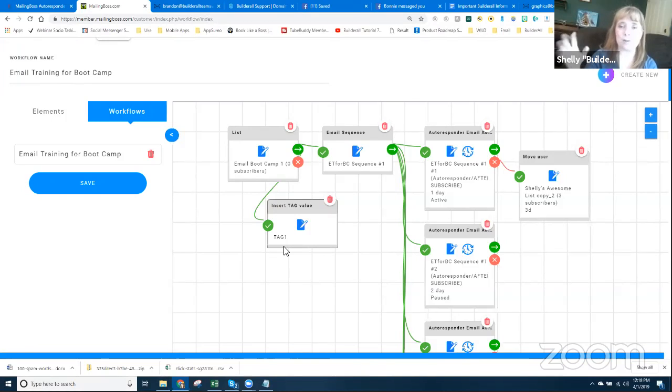Now everybody that joins this email list is going to get tagged as tag 1. So no matter where they go in the system, they'll have that tag set up. If they end up being put on another email list, they're going to still have that tag with them. That way I can choose to send emails to just the person that has that tag.